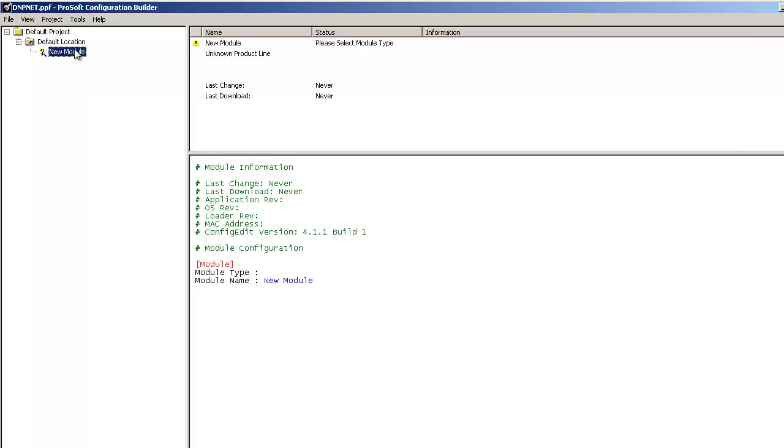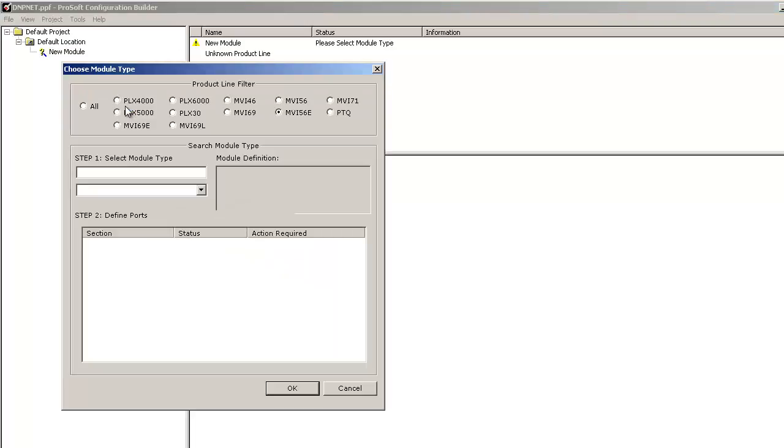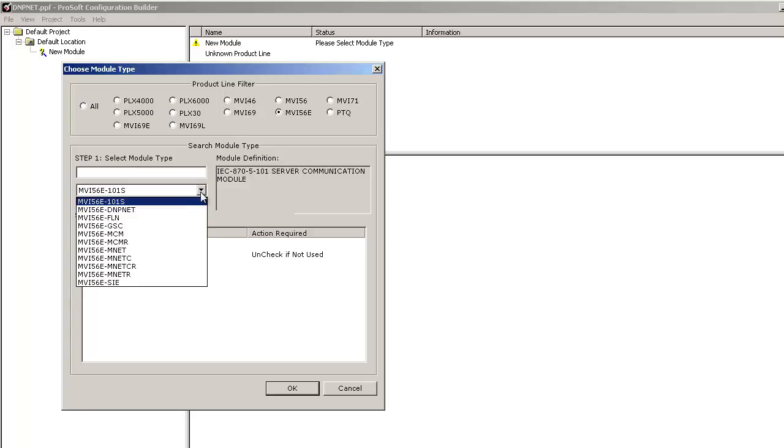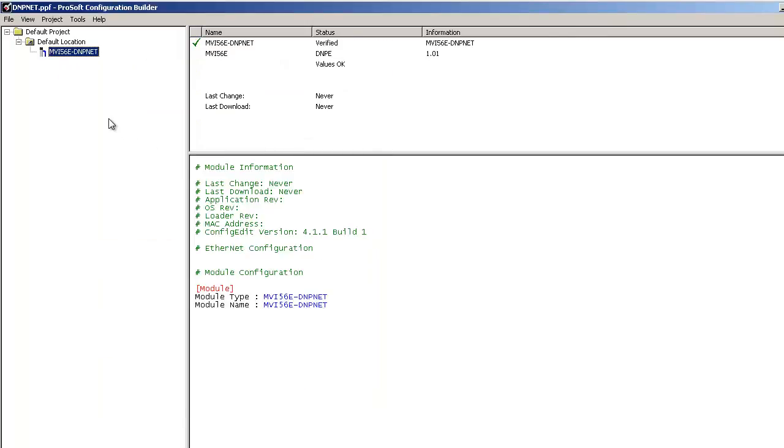So I'll open up PCB and I'll select the default module in the tree view, right-click to open a shortcut menu, select Choose Module Type, which opens the Choose Module Type dialog box. Under Product Line Filter, select MVI56E, and in the Select Module Type drop-down list, I'll go down to the MVI56E DNPnet. Click OK to save your settings and return to the ProSoft Configuration Builder window.